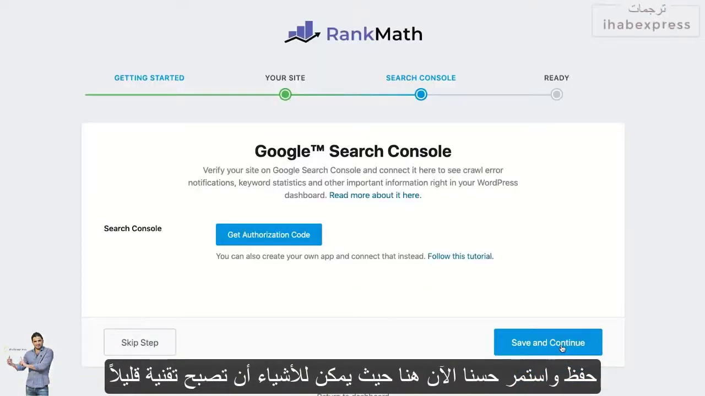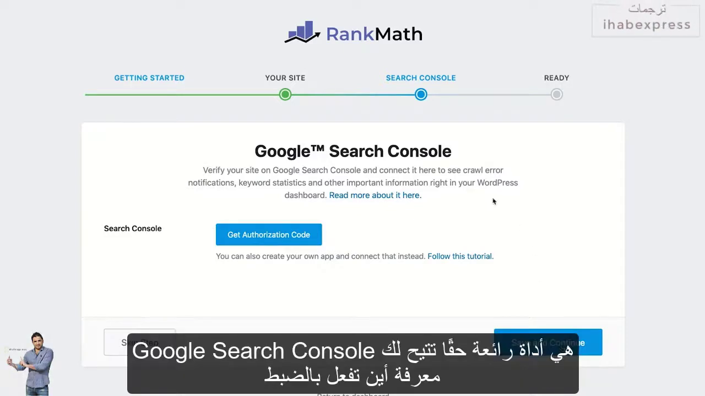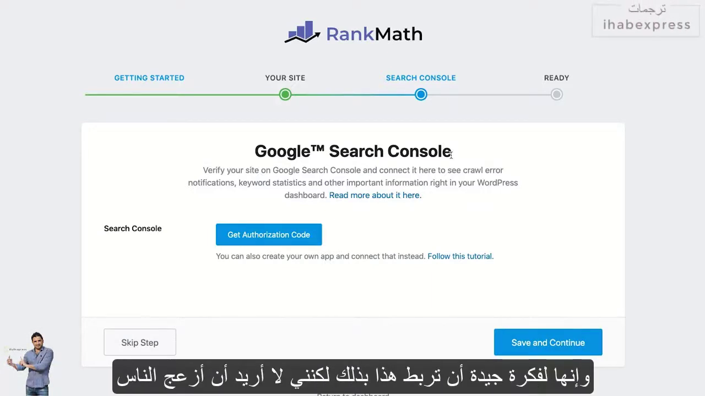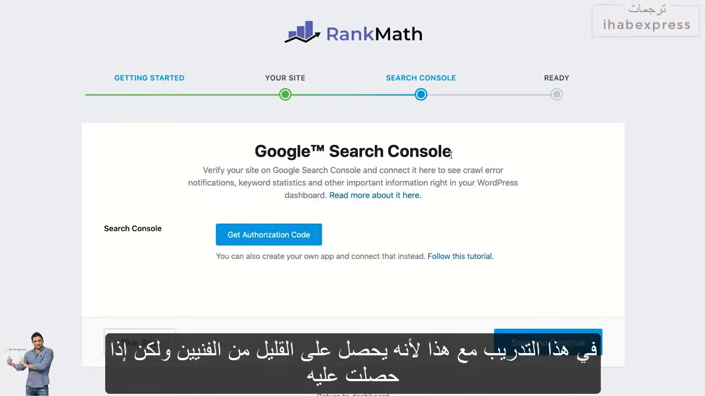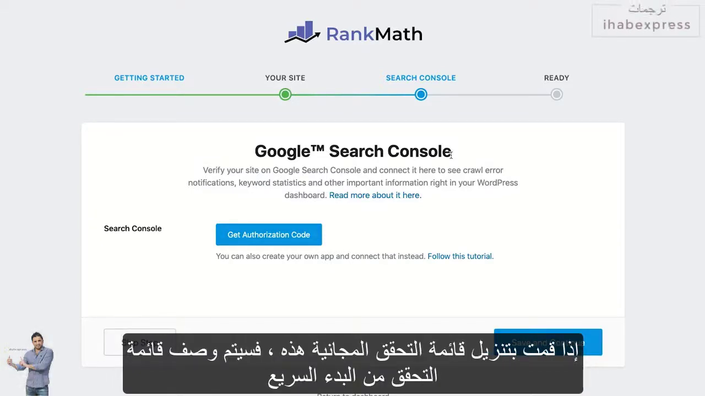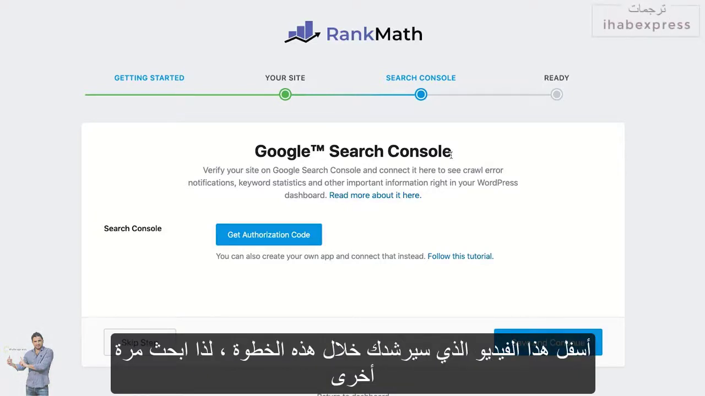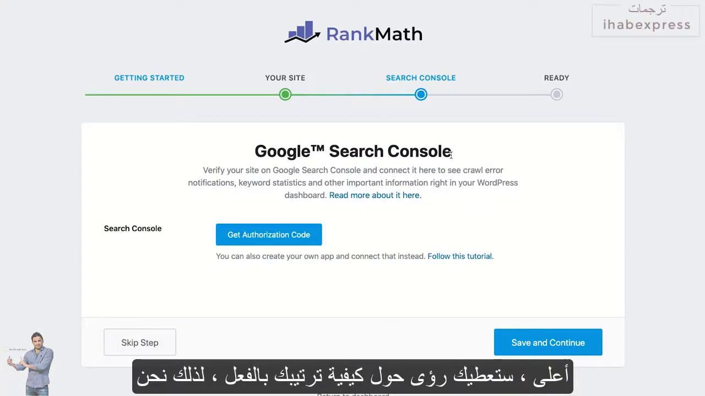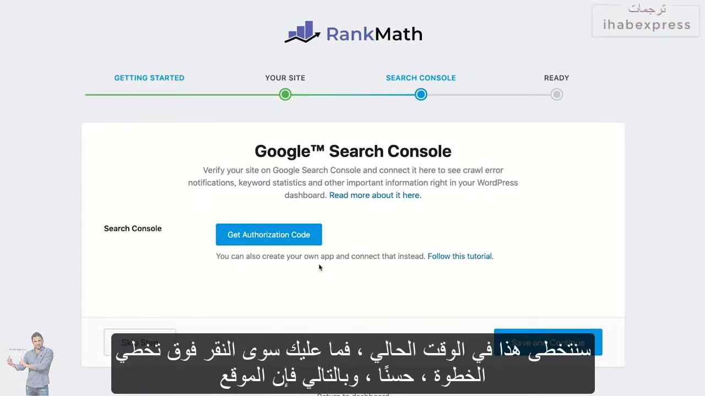Okay, now here's where things can get a little technical. Google Search Console is a really great tool that lets you see exactly where you fall in terms of your keywords and where you're ranking for them. It is a good idea to connect this, but I don't want to bog people down in this training with it because it does get a little techie. If you download the free quick start checklist in the description below this video, it's going to walk you through this step. Search Console is not really going to help you rank any higher. It's just going to give you insights into how you're already ranking. So we're going to skip this one for now. Just click on Skip Step.